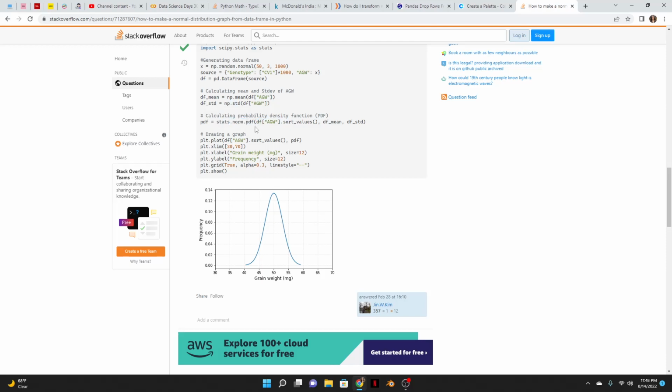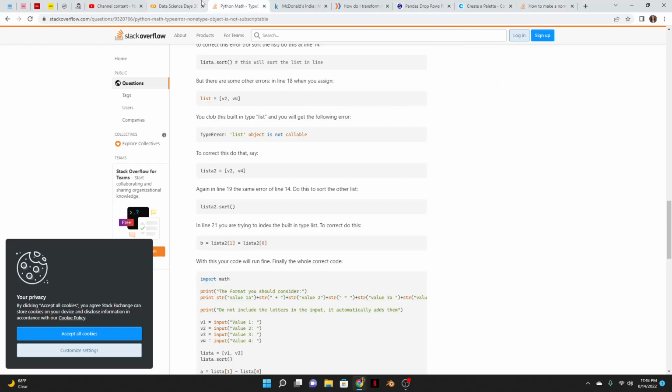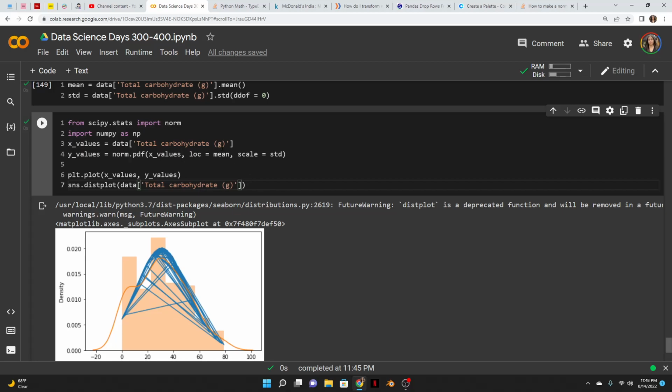Statstorm.pdf, that's literally what I did, is it not? Sort values. DF means, okay, got that. So is that what I have to do? Interesting. It's this part. Wouldn't those values already be sorted? Wouldn't that make sense? Okay, so x values dot sort values.